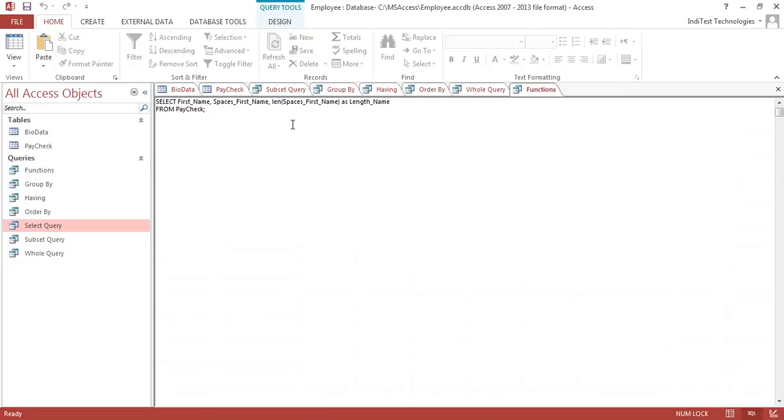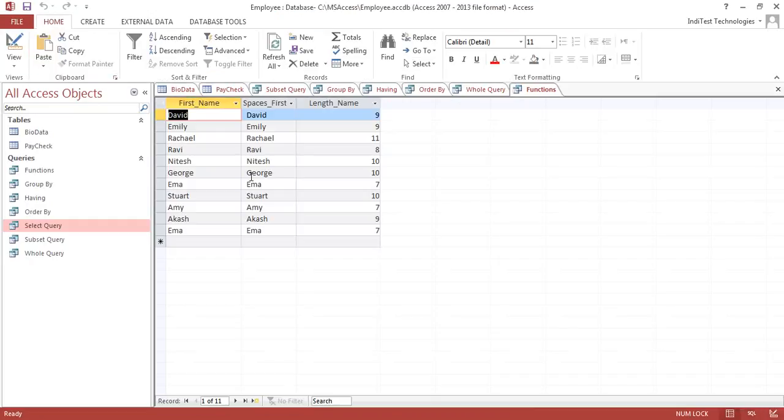Now, to prove to you that there are spaces, I have created a query which selects the first name, the new variable that I've created, and the length of the new variable. So I'm going to go ahead and run this query. This is what you get. This is the normal variable, and this is the new variable with spaces added towards its beginning and towards its end. As you're going to see, David only has 5 letters, but the length of this variable's values is 9 because two spaces are added before the word David and two after it.